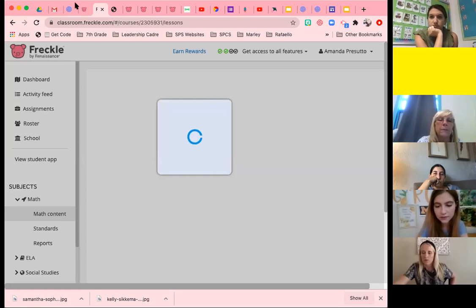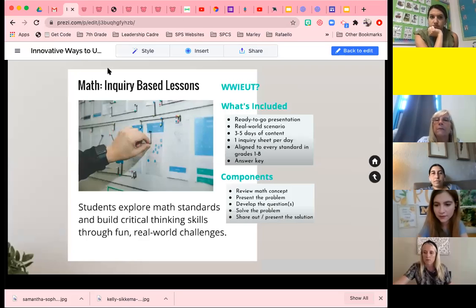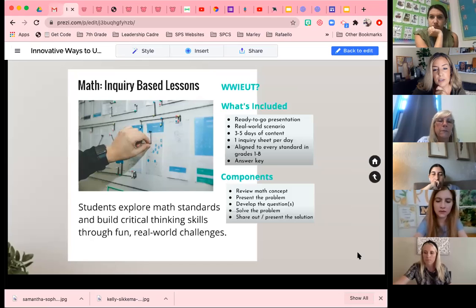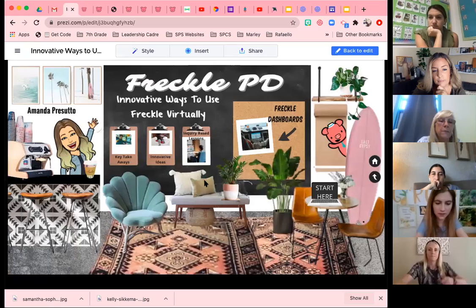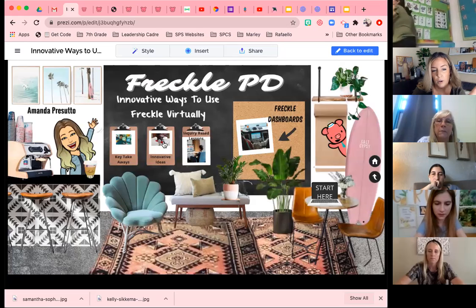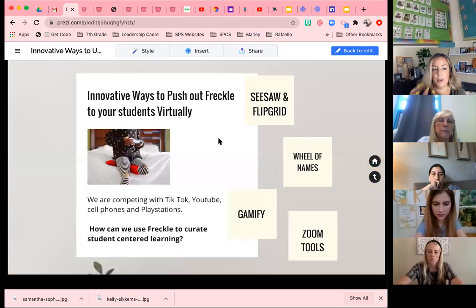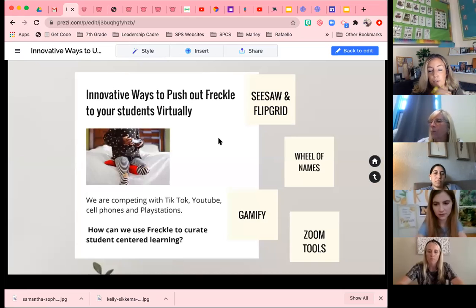All right, so that leads me to, now we finally get into kind of more innovative ways to push out instruction. You can also assign those videos through Freckle, so it'll come up on their dashboard, so you don't have to always create your own thing like I'm going to show you. But we need some innovative ways to push out Freckle to our students virtually, right?